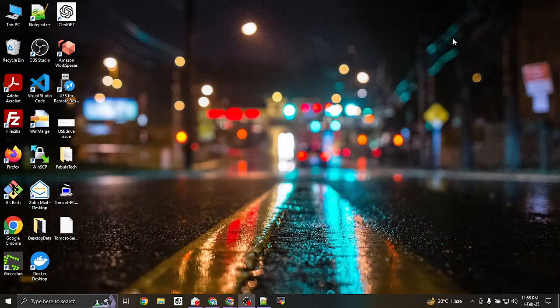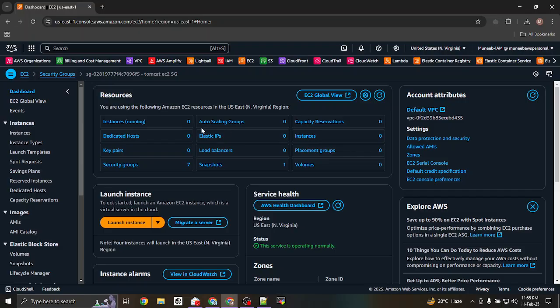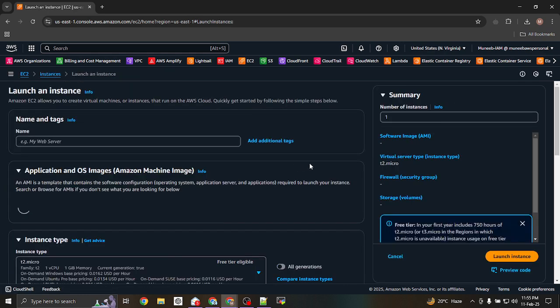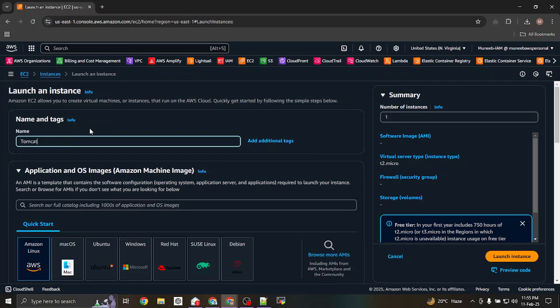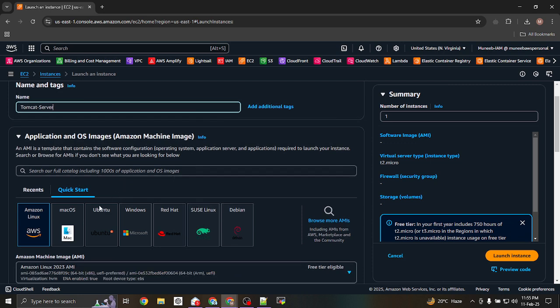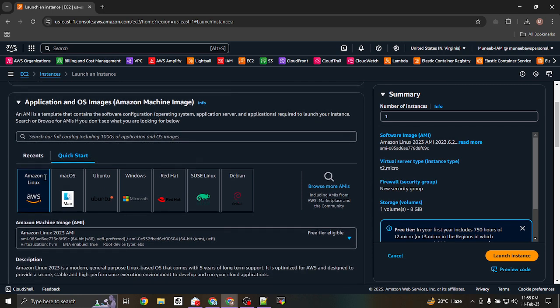Okay, so let me go to my AWS account. As you can see, this is the AWS console, and right here I'm in the EC2 dashboard. So I'm going to launch an instance, and let me give it the name Tomcat server. In order to use Tomcat server, we have to select a Linux-based OS.